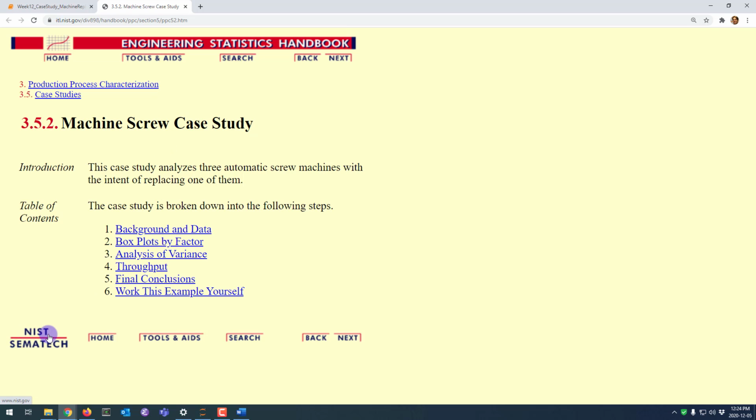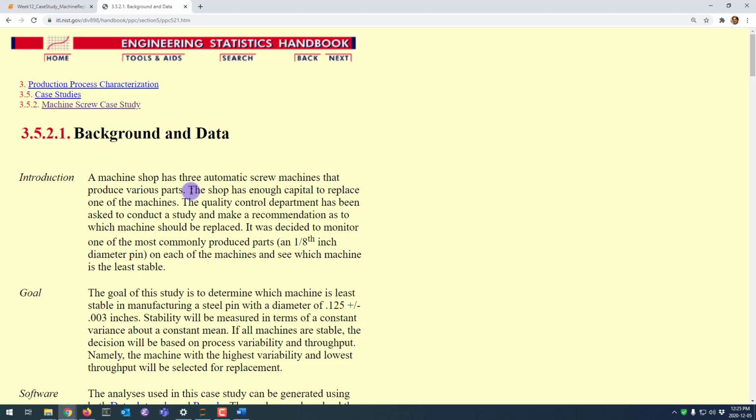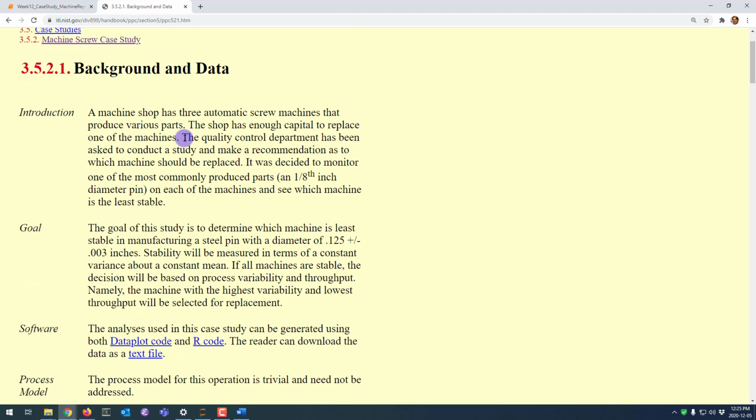The source for the study is the NIST Engineering Statistics Handbook, and the NIST is the U.S. National Institute of Standards and Technology. So they are, in many ways, the source of biblical level information about engineering and standards. What we're going to look at is a quick background of the data, which is paraphrased in the Python document as well. The basic idea is that they're trying to determine which of 3 machines should be replaced and how to go about making that kind of decision.